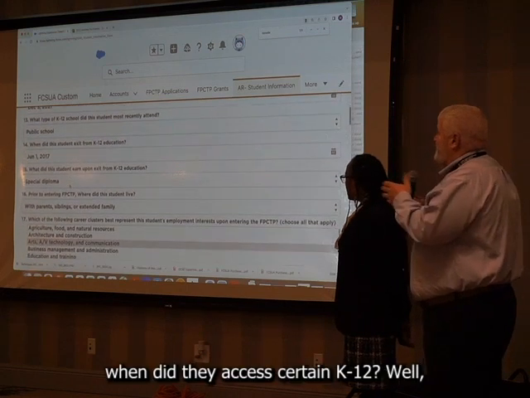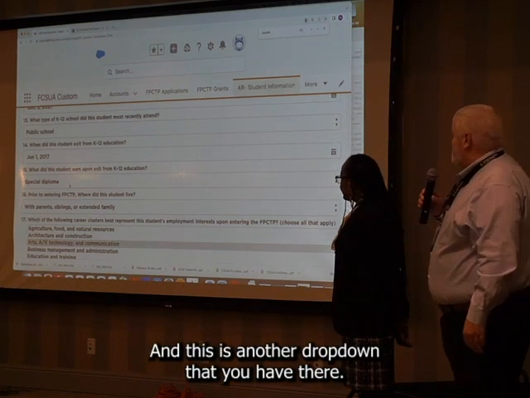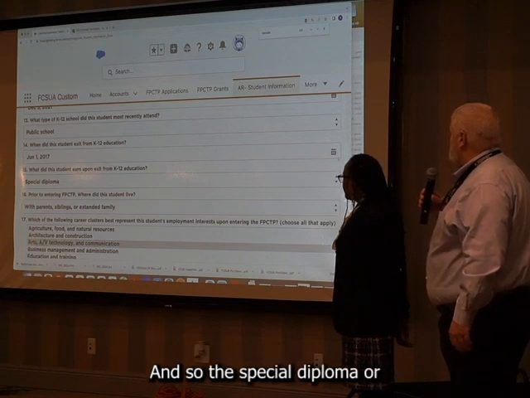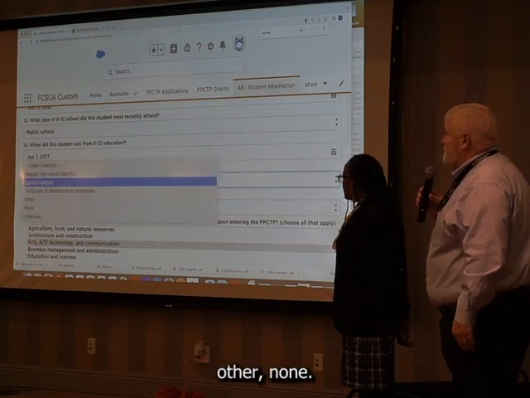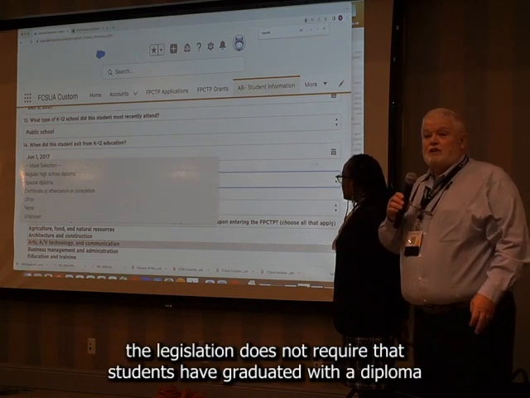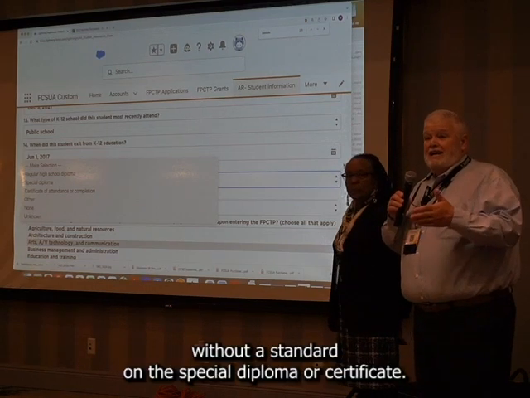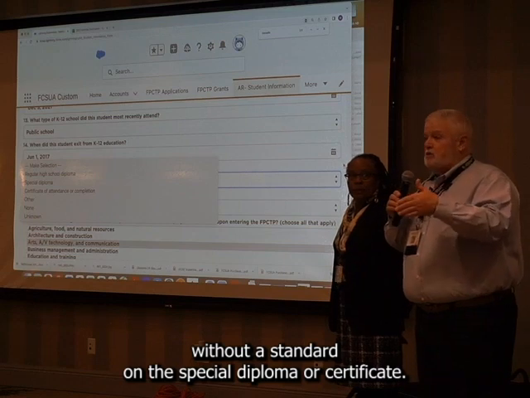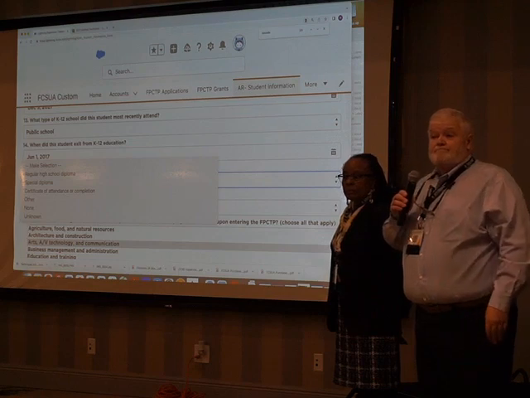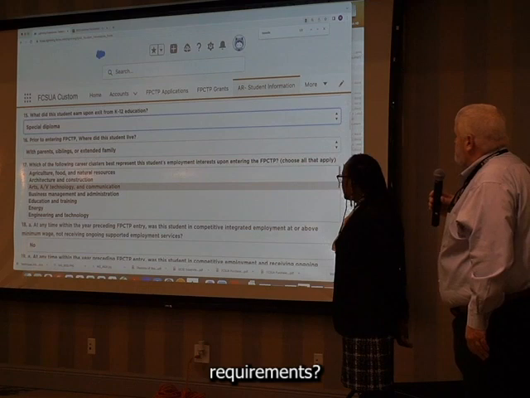When did they exit K-12? What did they earn whenever they exited? And this is another drop down that you have there. And so it could be special diploma or other, none. The legislation does not require that students have graduated with a diploma, because there are some students that might be older that exited without a standard diploma, special diploma, or a certificate of completion. So are they meeting your entrance requirements?